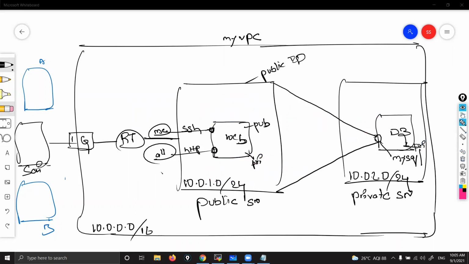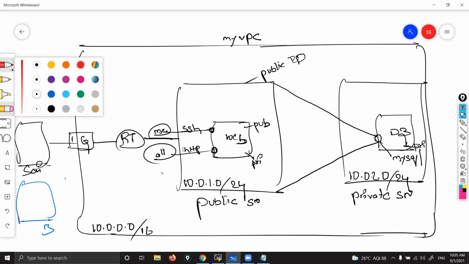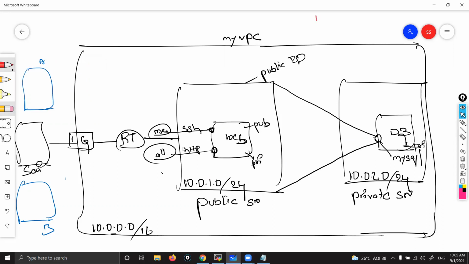Okay, so after class, we can terminate these things, right? If you want to delete these things, just two things. Deletion steps: if you want to delete, first you terminate the EC2 instances, both the web server and the database. First you terminate these instances, then you delete the VPC. That's it.